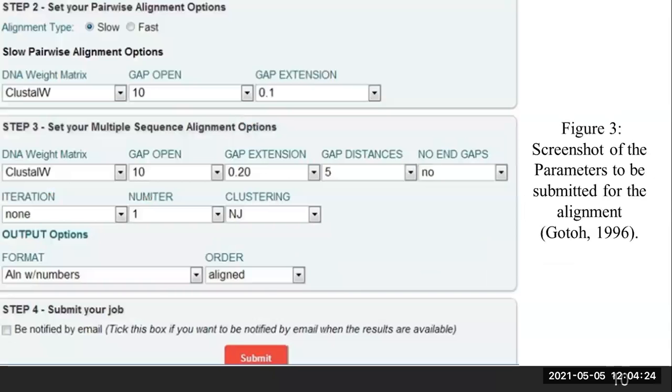After this, the user has inserted their sequence and begun the program. They are then presented with a number of options where the user can alter the parameters for the pairwise alignment or the multiple sequence algorithm. As you can see here, we can assign different scores to gap openings or gap extensions. All of these are various different parameters that the user can change.